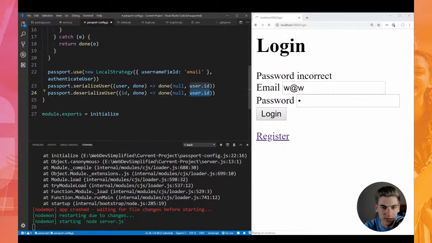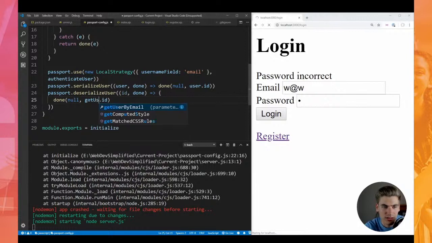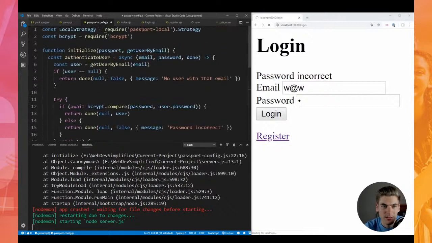So what we're going to do is wrap this onto a separate line so it's a bit easier to read for you all. And we want to get our user by ID. So we'll just say get user by ID, and we're going to pass it in the ID right here that we're getting. And we want to make sure that we return this.